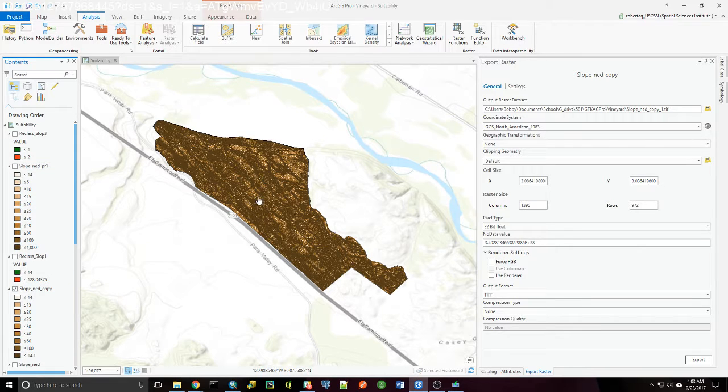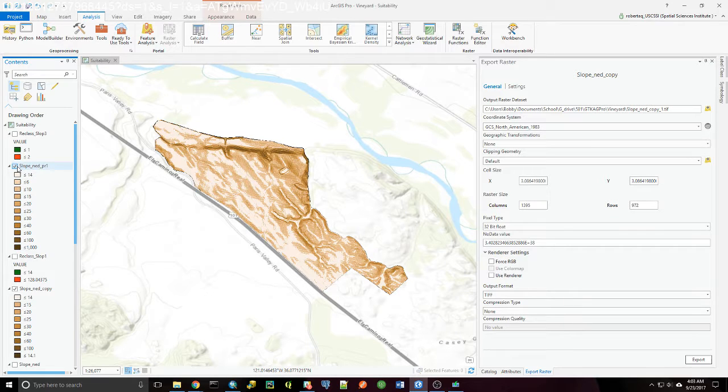The same thing that I had previously where I could not reclassify that slope. So this is the new slope based off of the correct projection. So this is actually how it's supposed to look before you reclassify it.